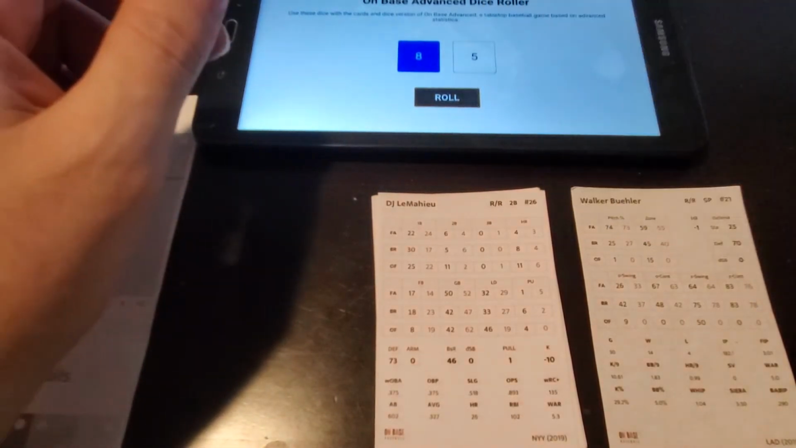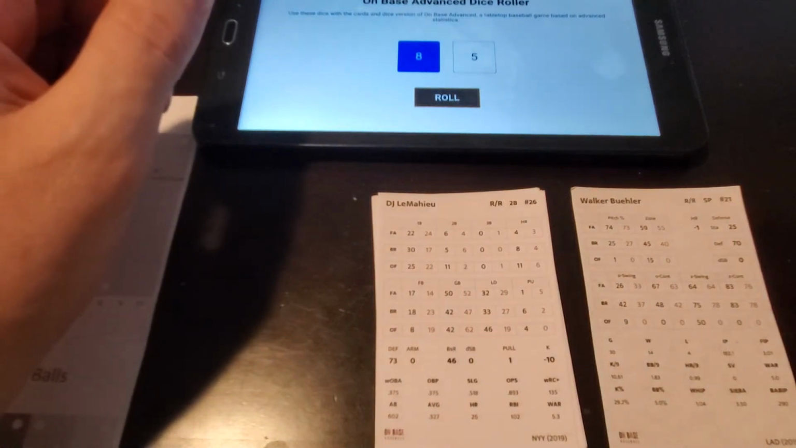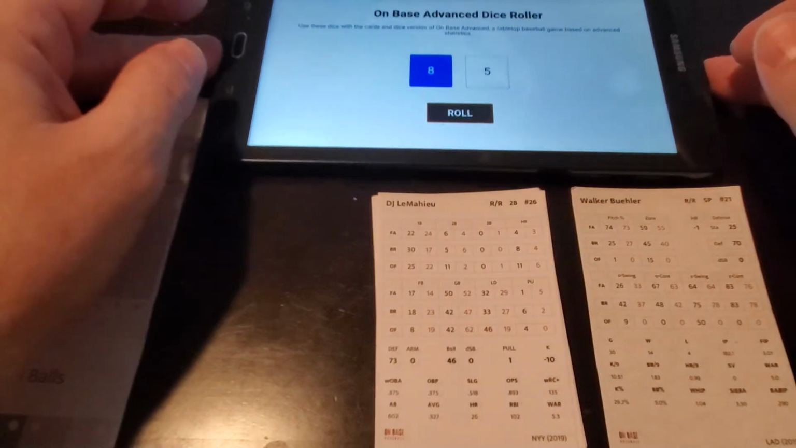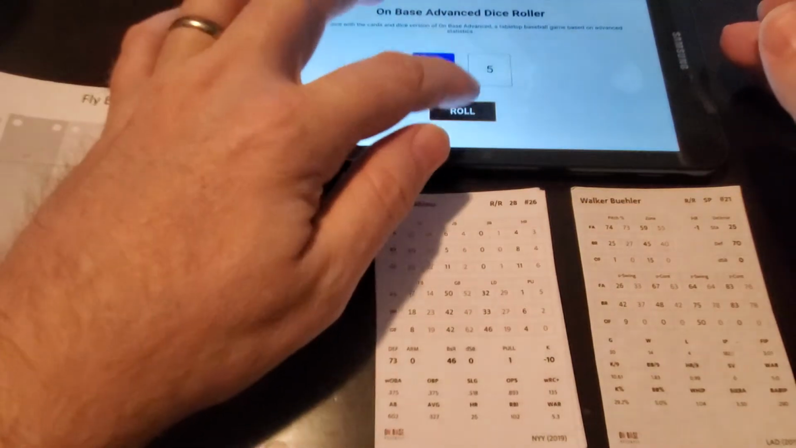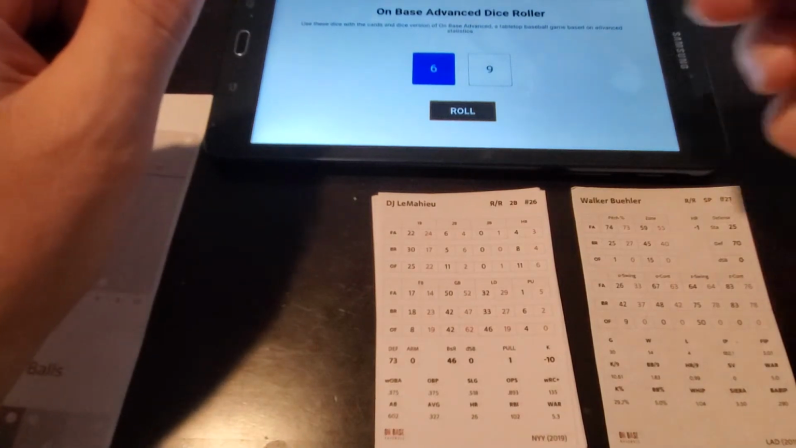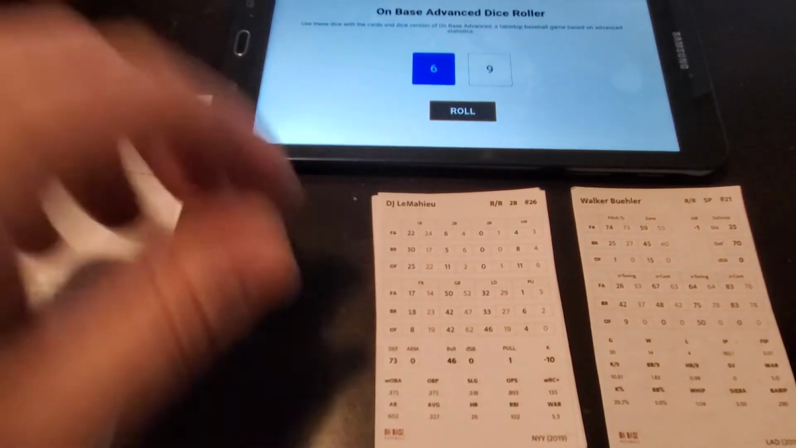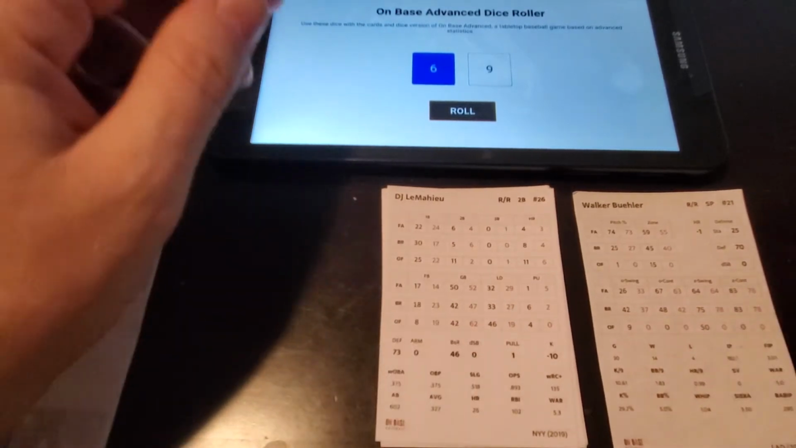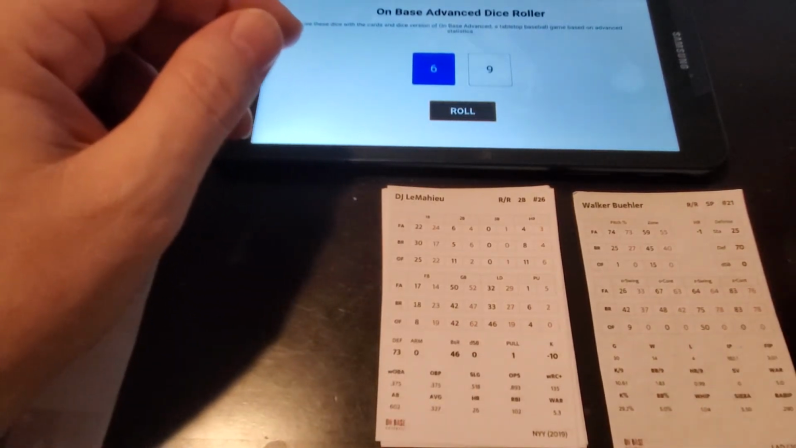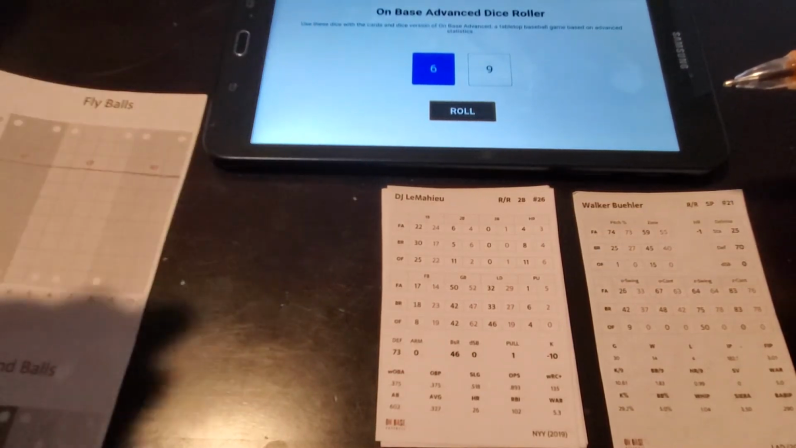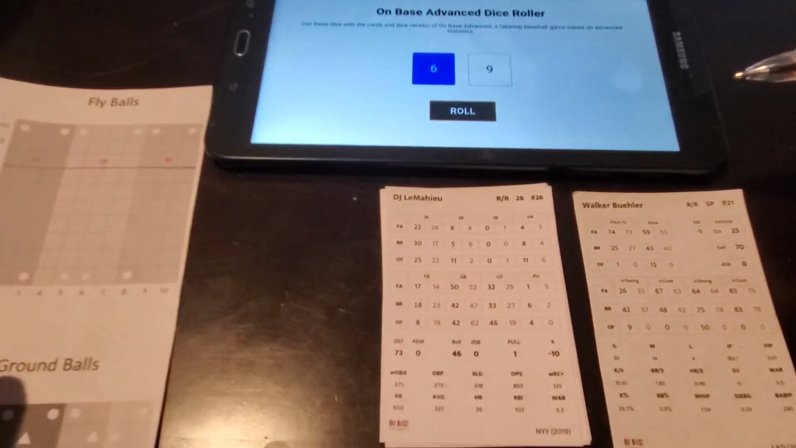I have the On-Base Advanced dice roller up here, you can see it in this little tablet. So all you do is click it to roll. This is your first die, second die. The pitcher starting for the East team is Walker Buehler. And then we have the West team's lineup here.